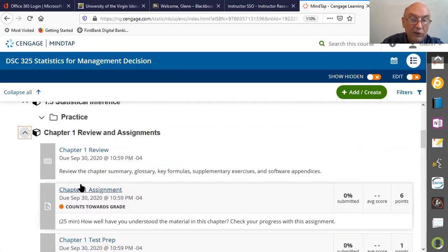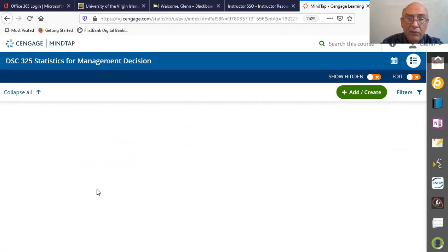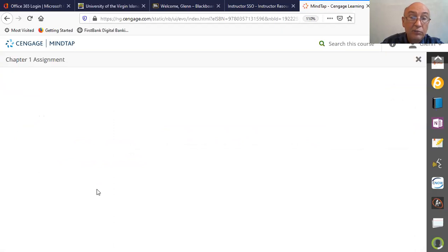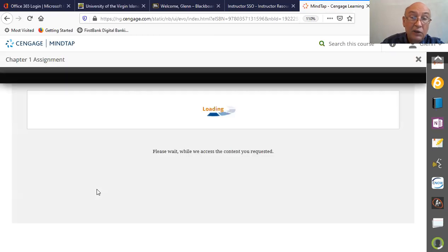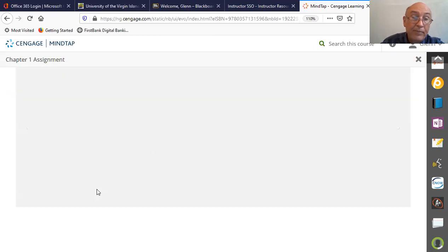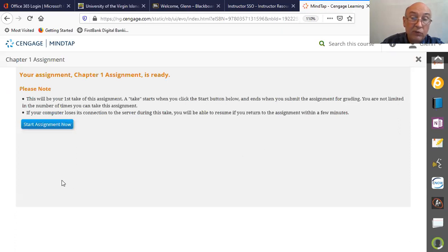So I'm going to open up this and show you how you would go about working one of these chapter assignments. Remember, you're creating a spreadsheet in the chapter assignment. It has to be turned in on the Blackboard site. You're going to create a different spreadsheet for every chapter assignment, and you're going to turn it in under the chapter assignment on Blackboard. And there's one on there for each chapter we're covering. So here's the home screen for the assignment. I say start assignment now.